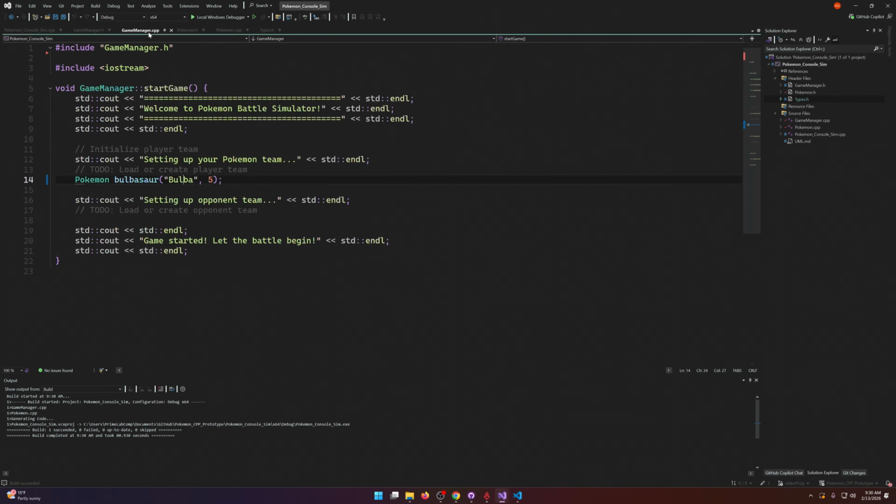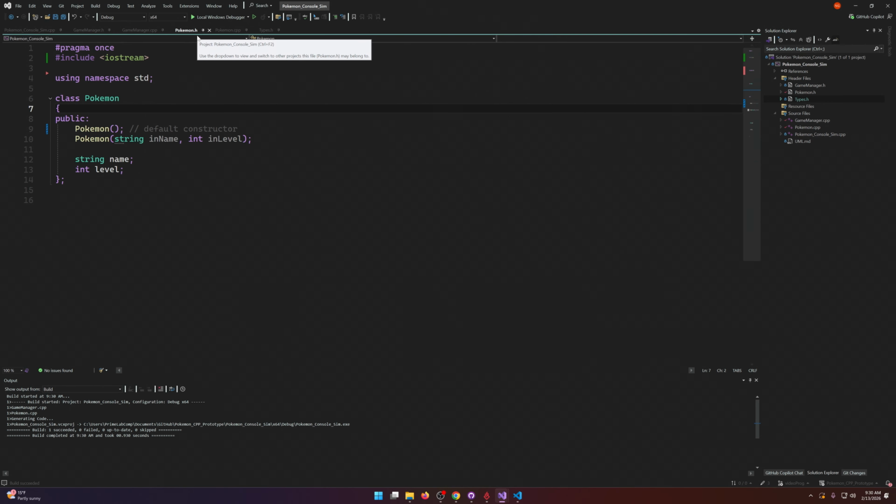So we now have the ability to create objects, and we can make as many as we want to. So we can define all our different attributes in here, and then we can create our different constructors based off of what data we want to pass into it.